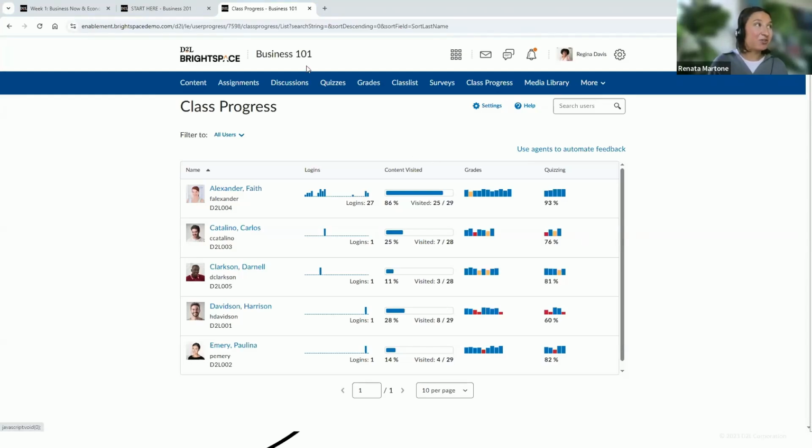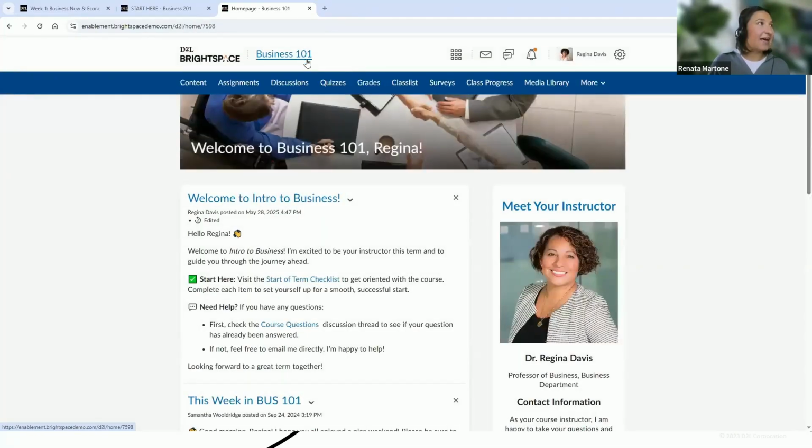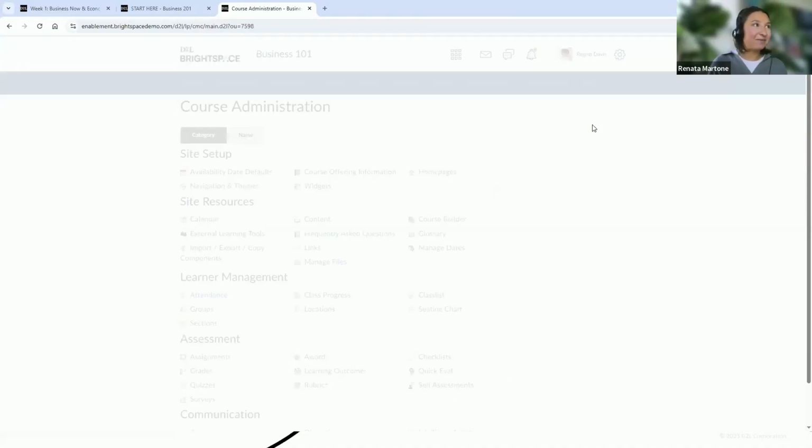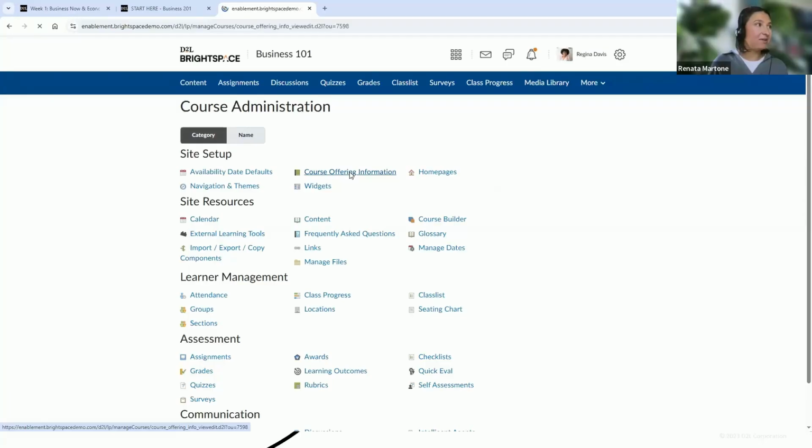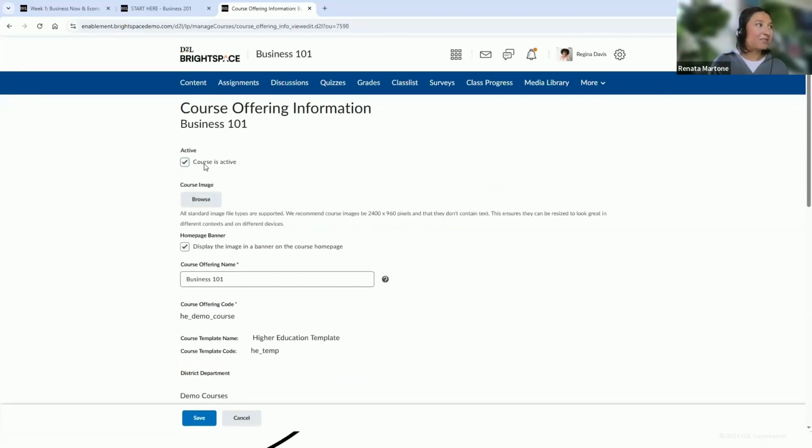The final thing as an instructor that I want to remind you about when you are starting a semester is making sure that your course is active. So this might already be set up for some of you, but I just wanted to show you in case this is something that you have to do manually. So if you go to your course admin area and your course offering information, you will see a checkbox that says course is active. And when this is checked, that means that learners are able to see your course. So this is an important step as you're starting off the year, to make sure that your course is active in order for your learners to see it.